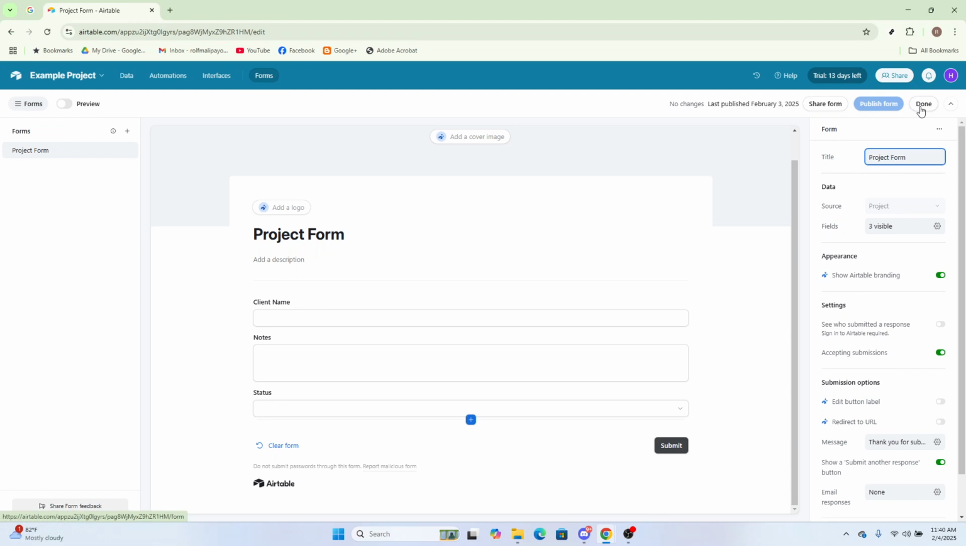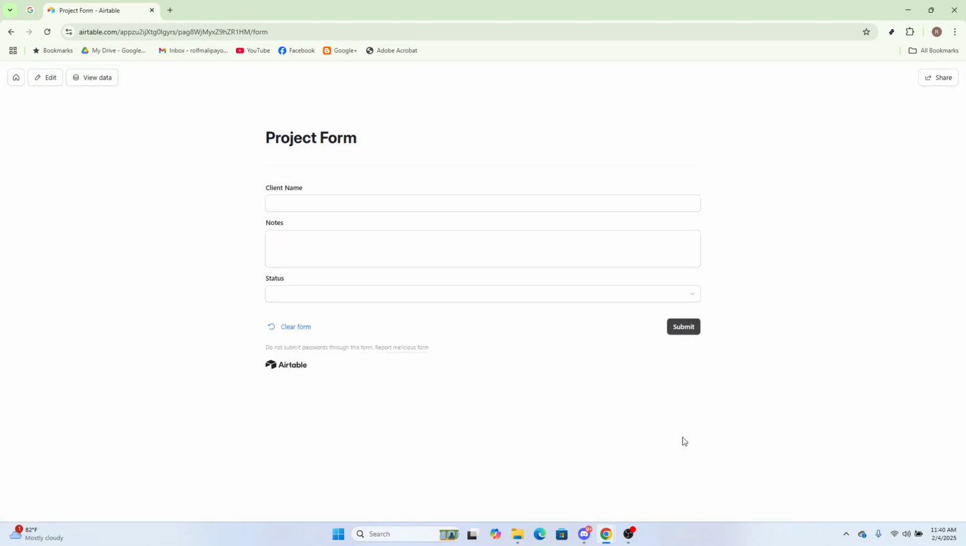Airtable provides a link to your form, which you can distribute to your team or anyone you need to collect information from. You can send this link via email, embed it on a website, or share it through any other platform you prefer. Congratulations, you've just created a form in Airtable. Now you're ready to start collecting data efficiently and effectively.